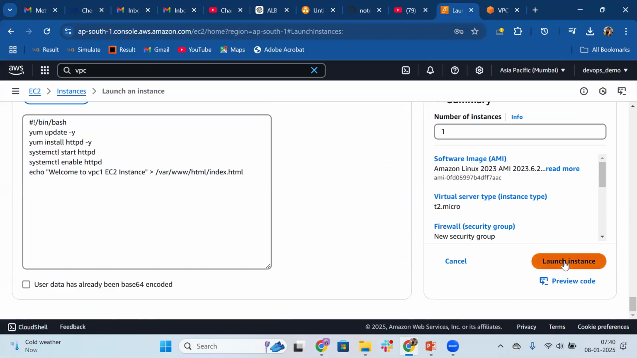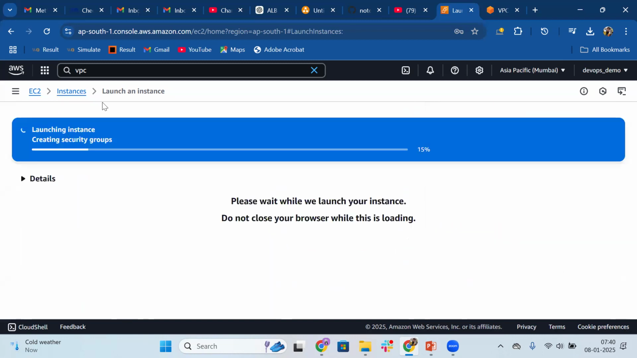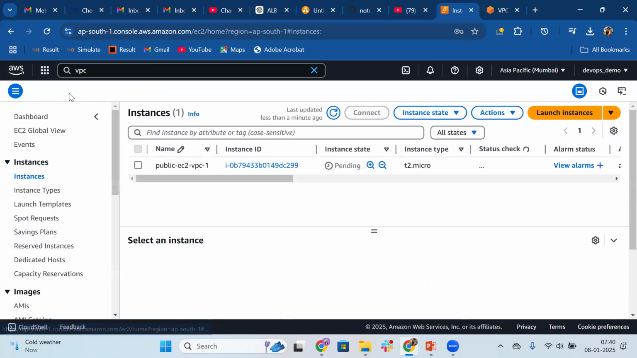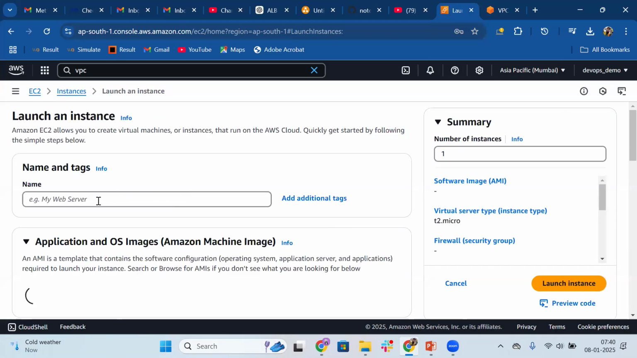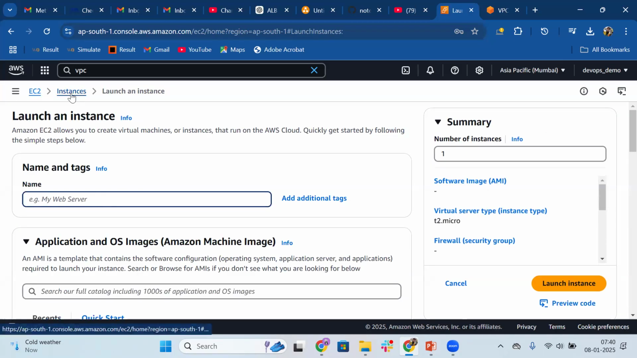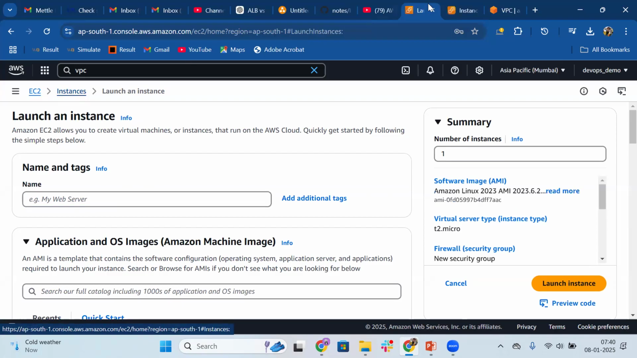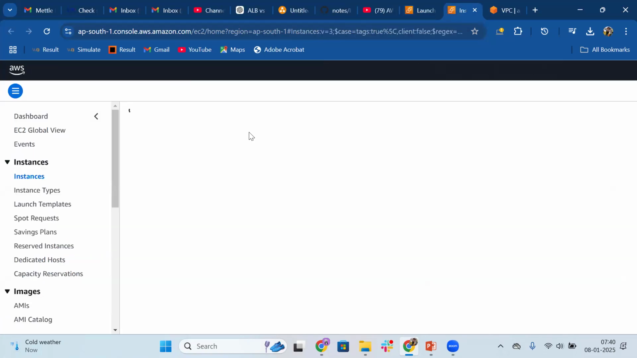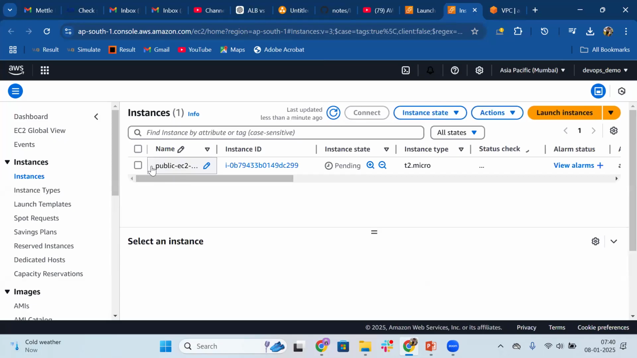Let me click on launch instance. And meanwhile, while this is being launched, let's create one more EC2 instance in the second VPC, correct? I will just try to copy the same name with the modified one. So I will give the same name.